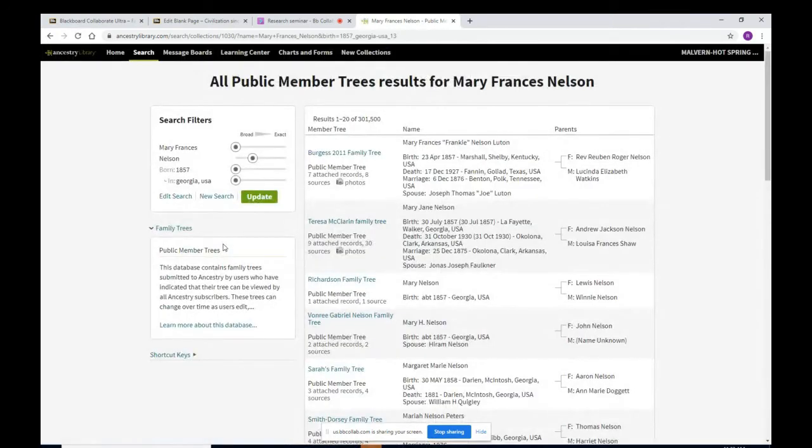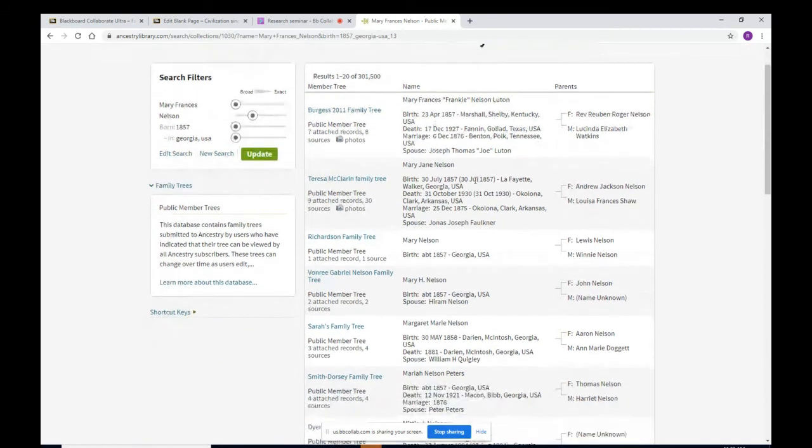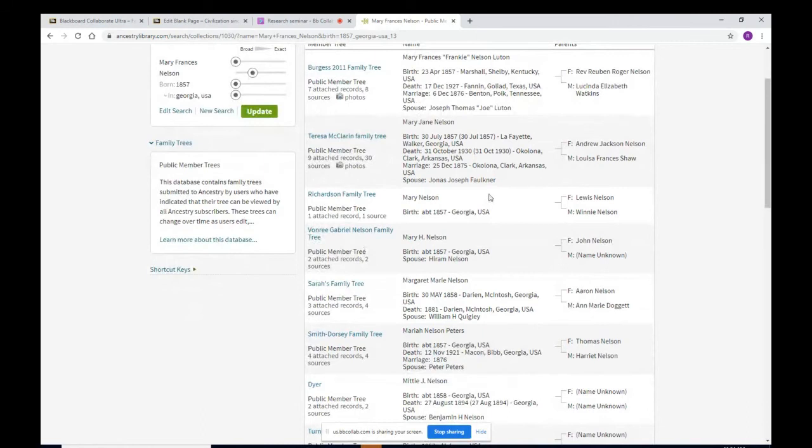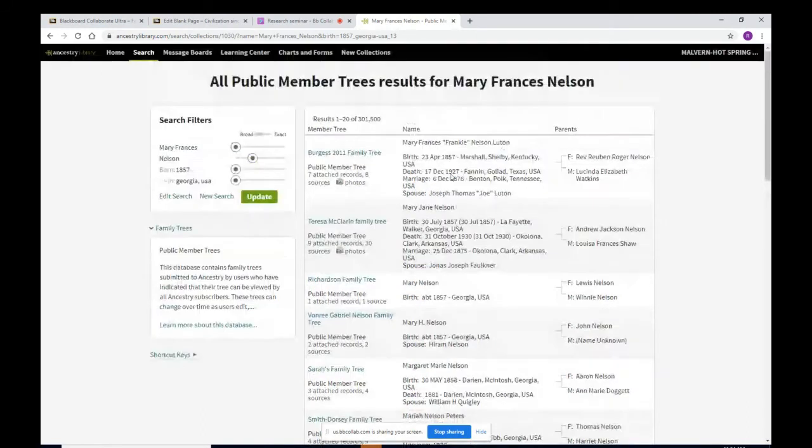Okay. So I don't see Georgia references in here. I do see one here. And I do see that she actually died in Clark County. But I also don't see another family name that sounds familiar there. So I would have to go back to the drawing board here.